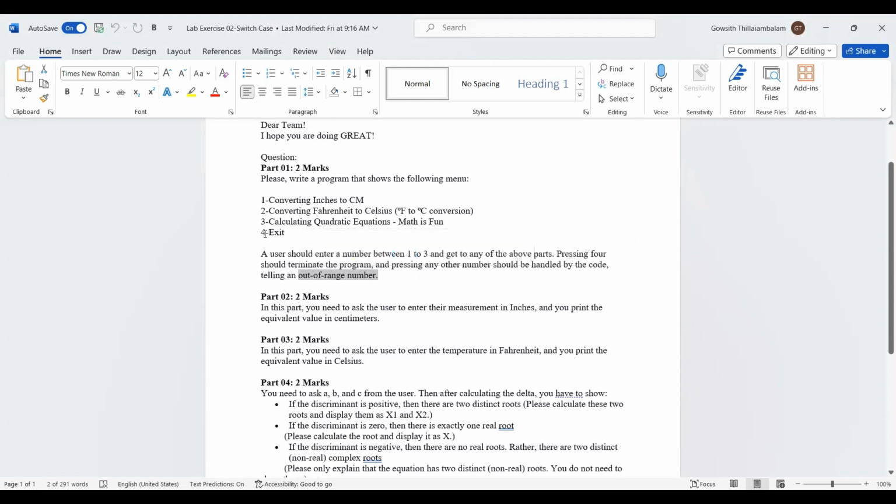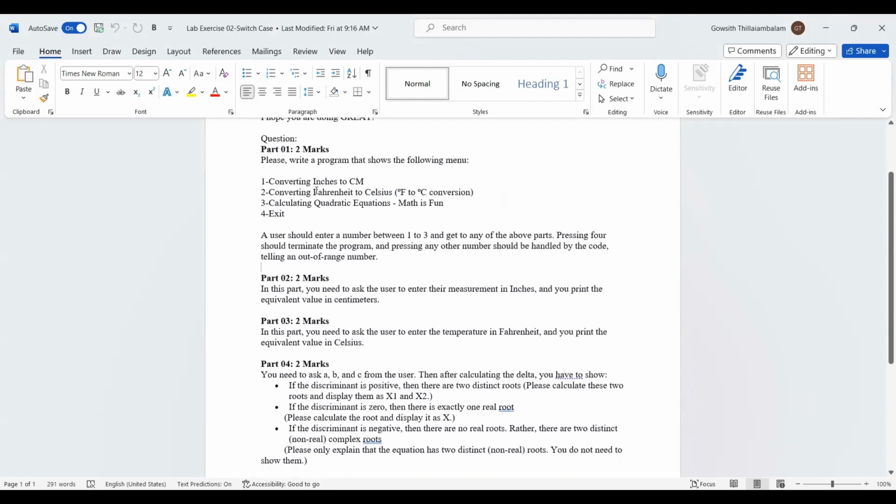We'll probably have to research how to do that, for sure. I think that's why they'll teach that. It's interesting and difficult, that's why it's 2 marks. In this part, you need to ask the user to enter the measurements in inches. So here in this one, if you write equivalent.